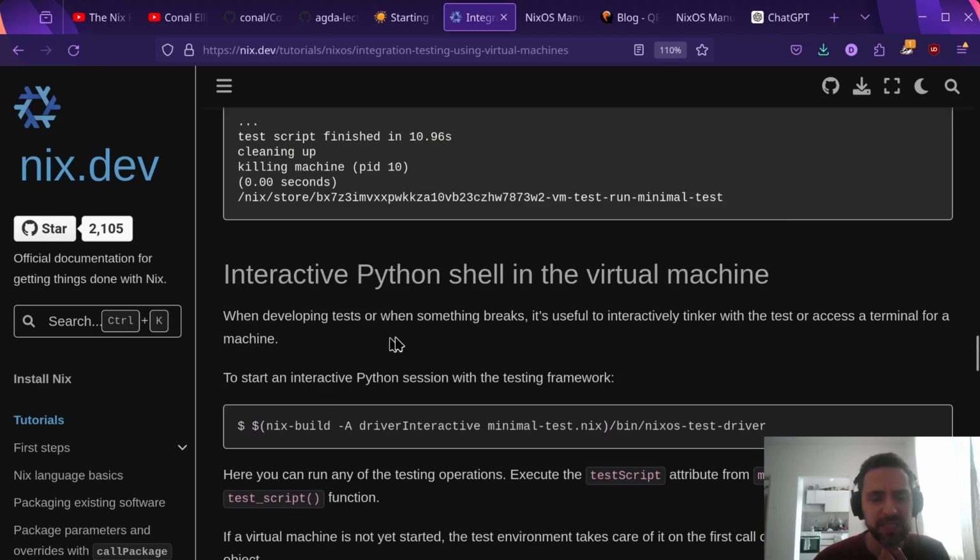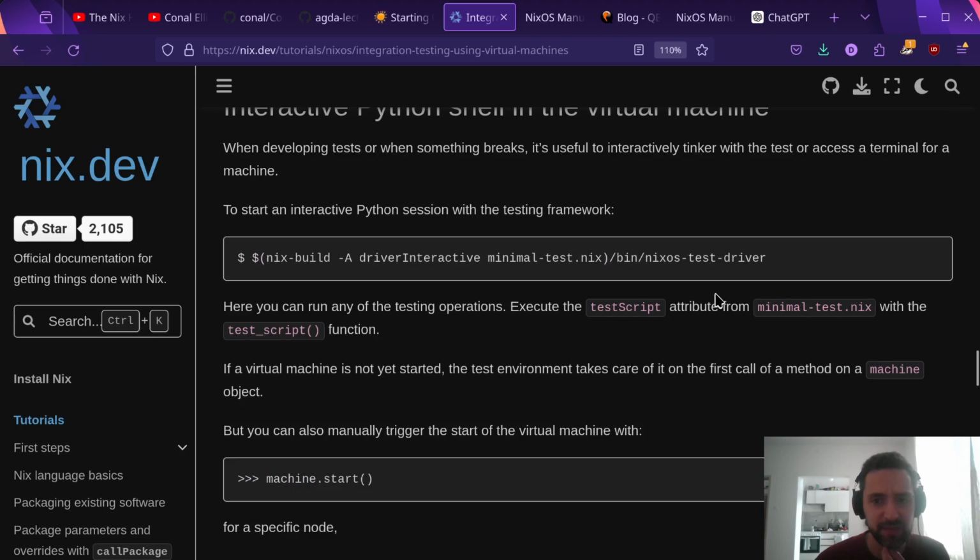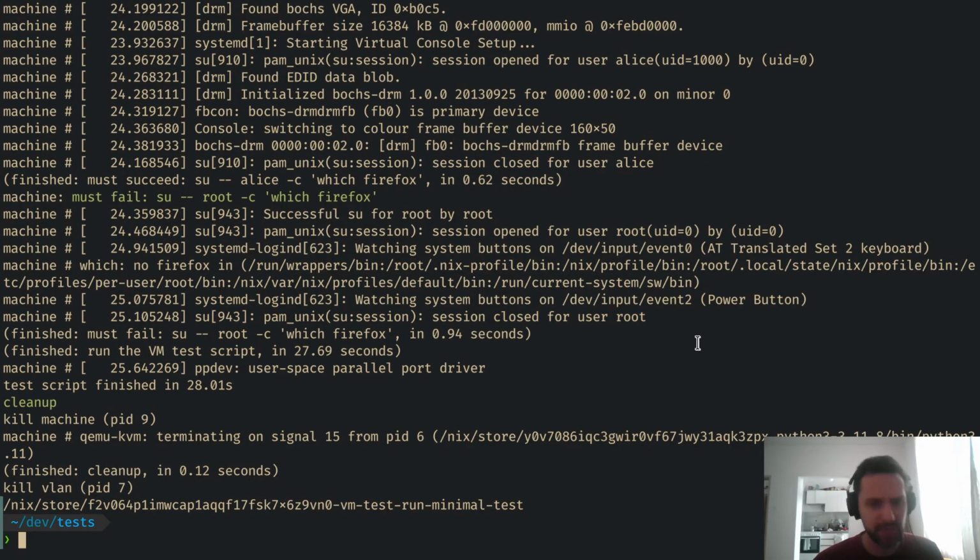When developing tests or when something breaks, it's useful to interactively tinker with the test or access a terminal for a machine, to start an interactive Python session with the testing framework. That's the test driver, right? Nix build a driver interactive minimal test nix / bin NixOS test driver. What's going to happen now if we do this?